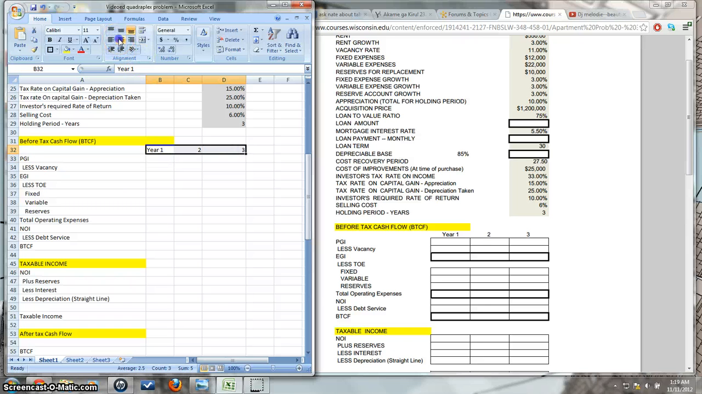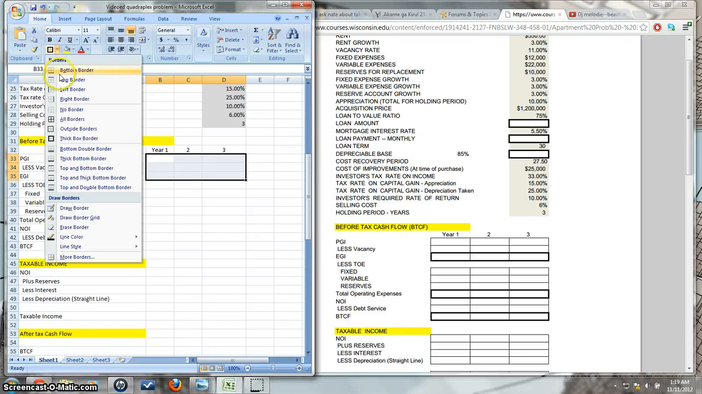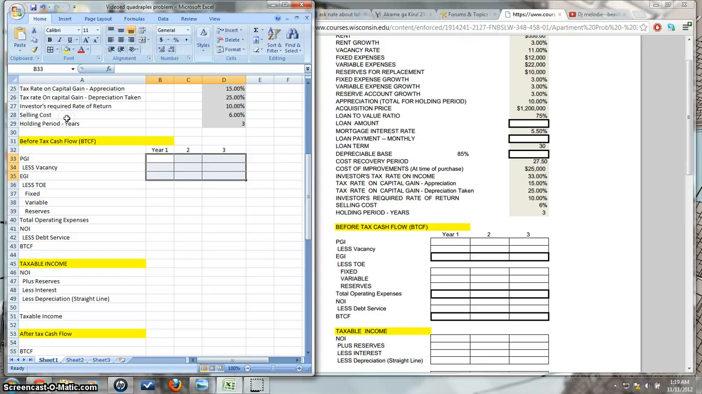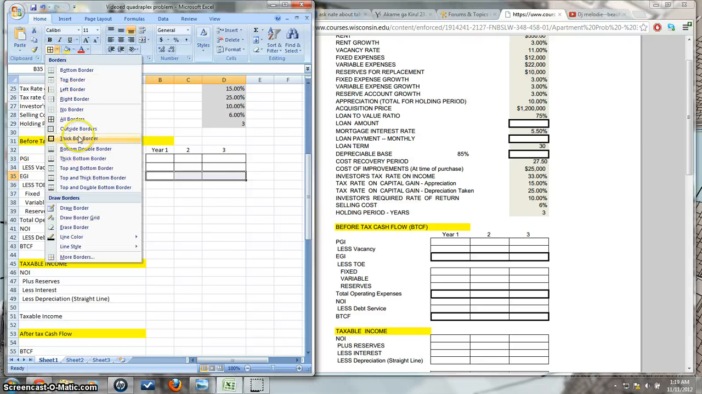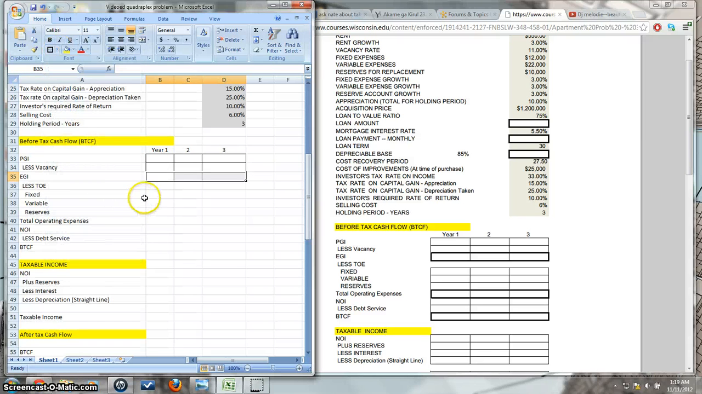I'm going to center these, make it look a little bit neater. And now we have the fun of doing all borders. And then I'm going to select these bottom ones here, and I'm going to do a thick box border.